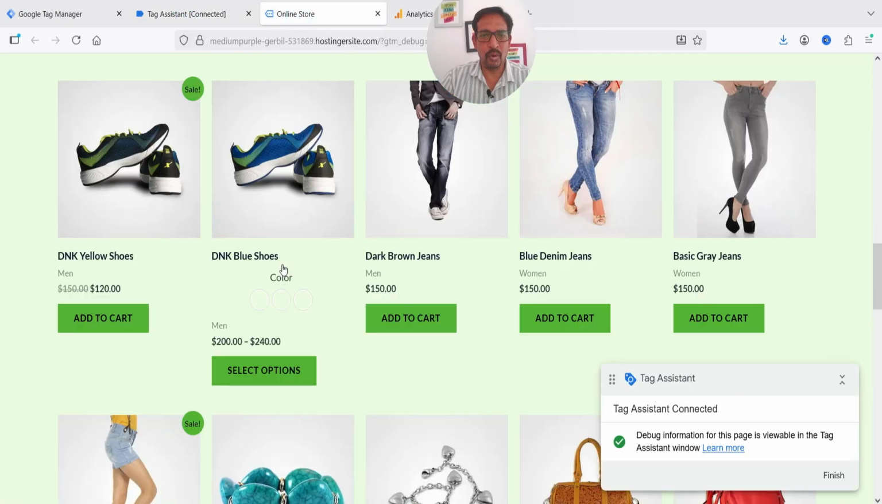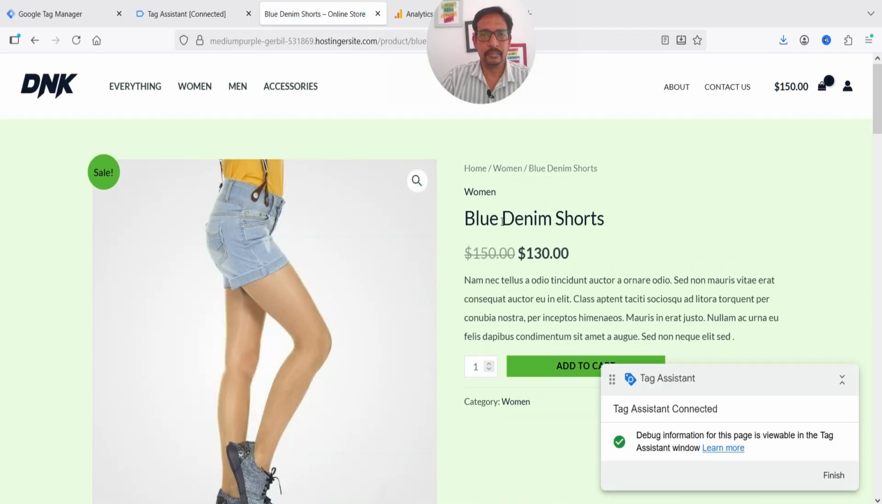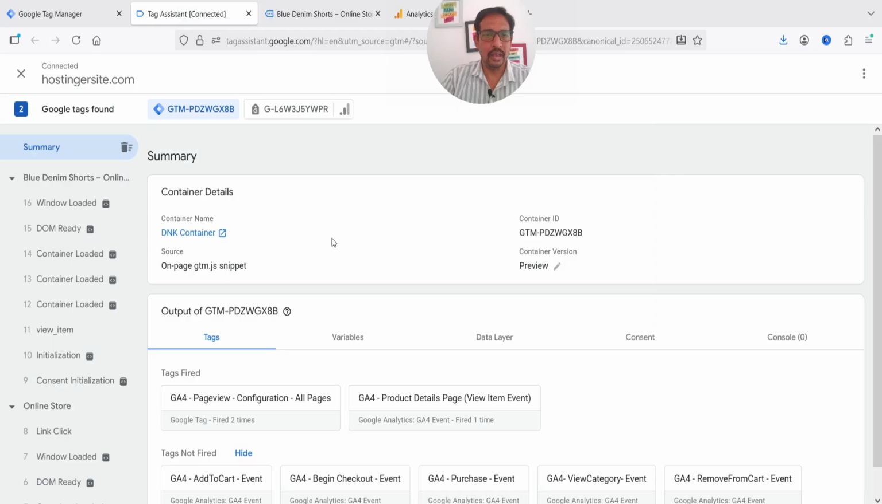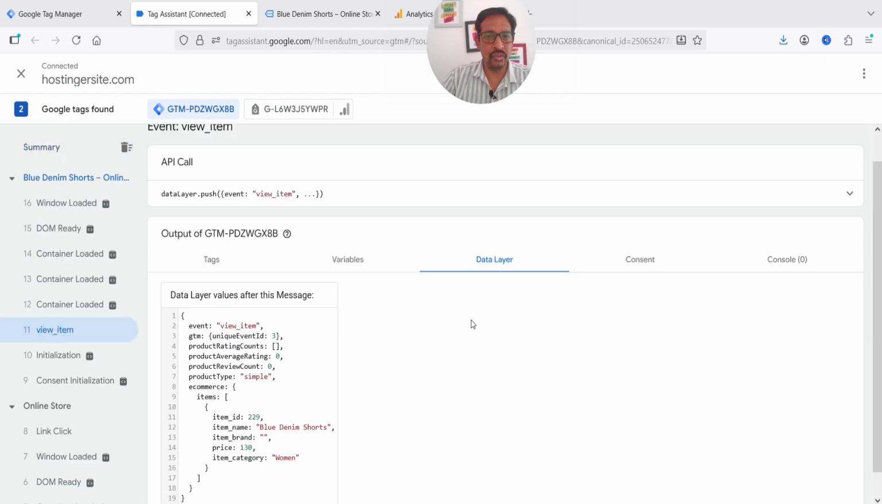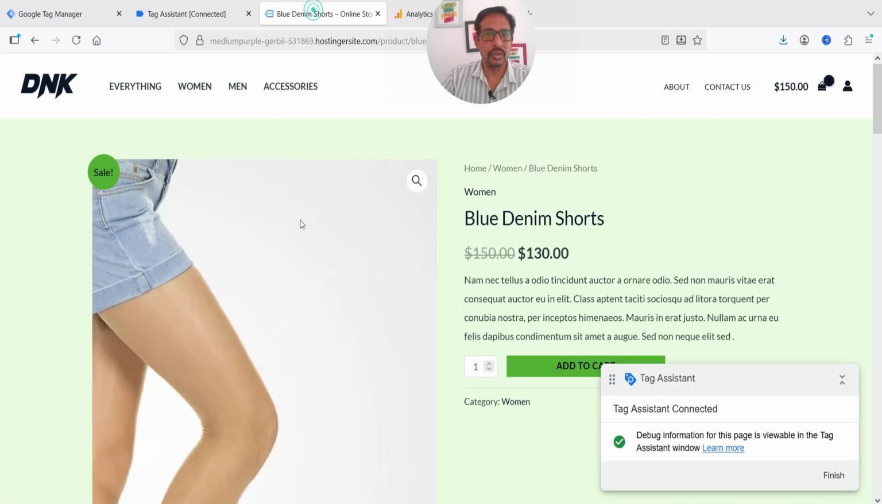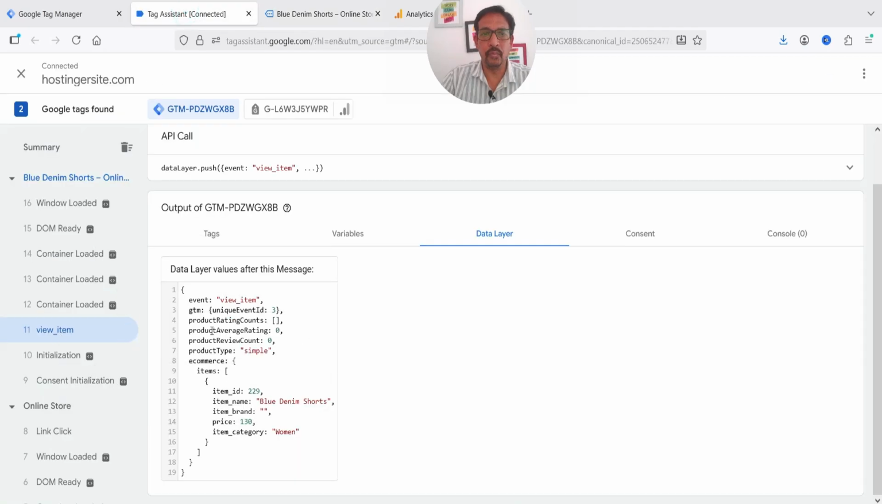Now let's go to one of the products here. Let's click on this product. Okay, the Tag Assistant is connected. Let's go back to Tag Assistant, and let's go to data layer. Now here you will see a view item. If I click on it, you will see that it has recorded the event, the blue denim shorts. This is the product, blue denim shorts, and it shows it here under view item. So that event is triggered using the Google Tag Manager.